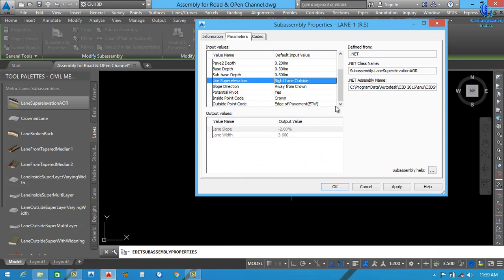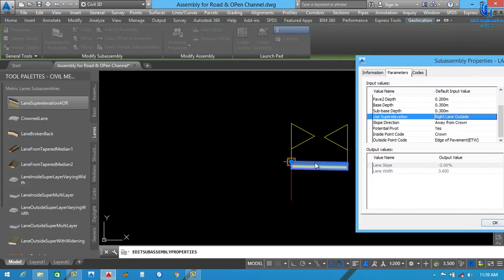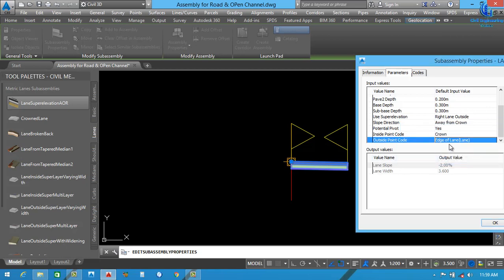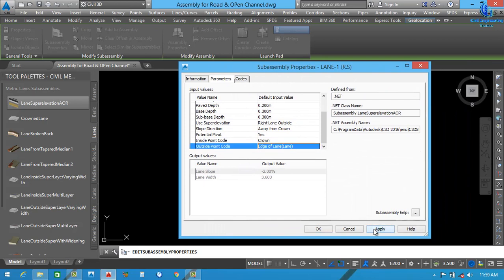potential pivot, okay, then inside point code. Inside point means this point, this point, this is outside, this is inside, this is called crown. Okay, outside point, edge of pavement. Pavement basically is the last part of the road. Okay, so we don't need to make pavement here, we need to make a lane here. I also want to create another lane. For that this edge must be in the lane. Okay, so for that I make this point edge of lane. After that apply, then okay.